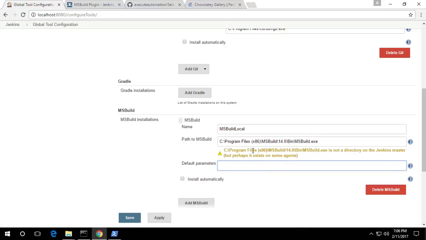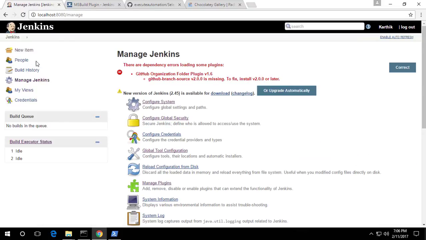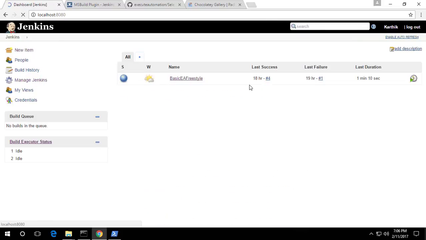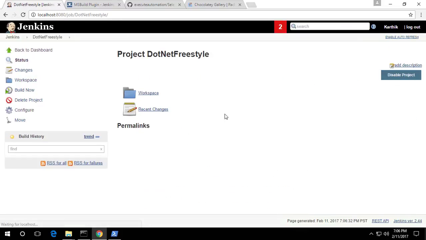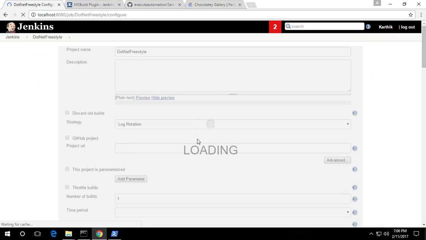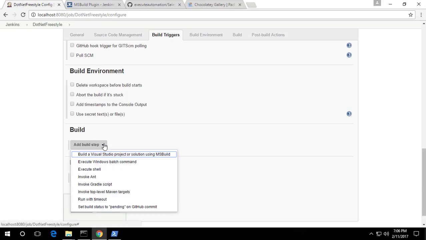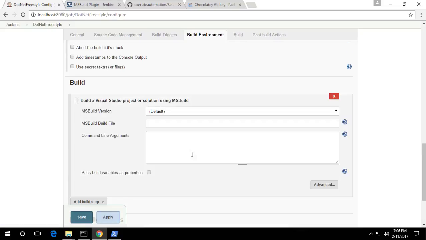So you can specify this. It will tell you that C: Program Files MSBuild is not a directory, but perhaps it exists on some other agent. Of course it is there. So yep, you can specify that, and I'm going to hit save. There we go, so we have saved it. Now if I go back to my dashboard here for the .NET Freestyle project and go to the configuration, and come down, if I click add build step, you can see we have Build a Visual Studio project or solution using MSBuild. This is happening because we have installed the MSBuild plugin, so I'm going to select that.